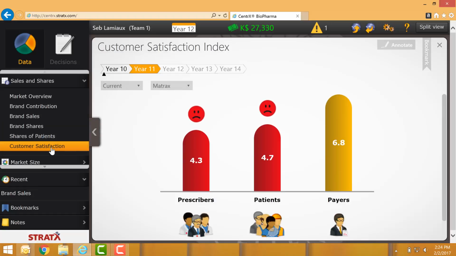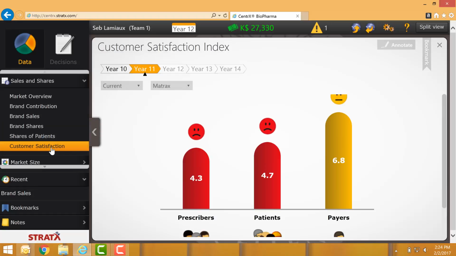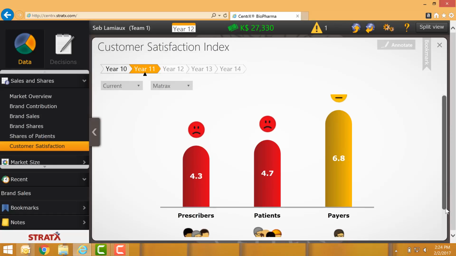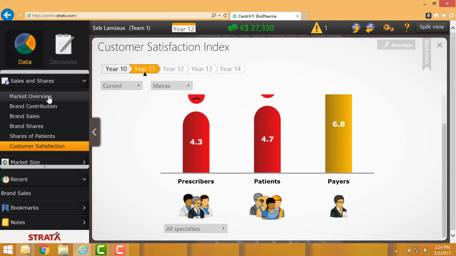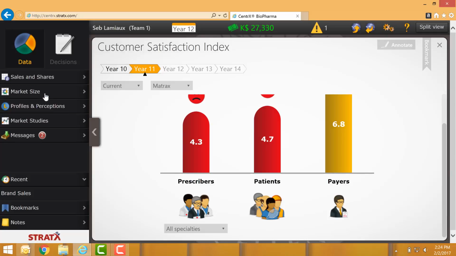You also have information on customer satisfaction, for example, in terms of three stakeholders: your prescribers, your patients, and your payers. So you can look at that information. You have some market size information.